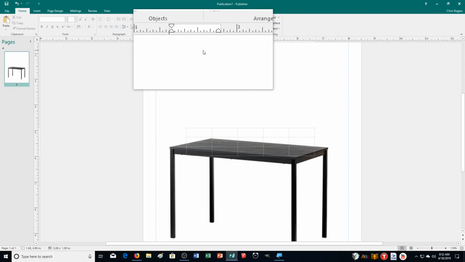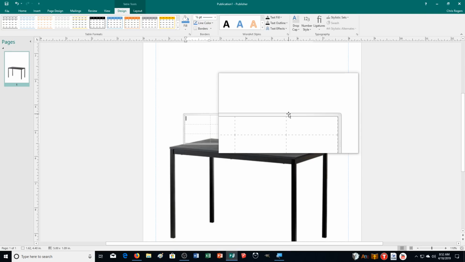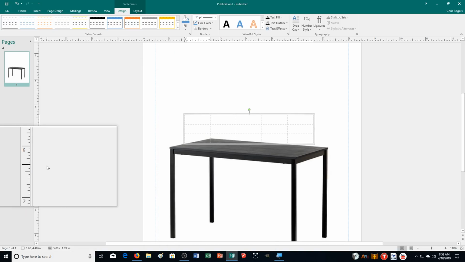So I'm just going to make a table here and let's put it basically up on top of the table we have. So we have a table on top of a table here that we're going to use for formatting. So of course as soon as you do that, you have a lot of options.